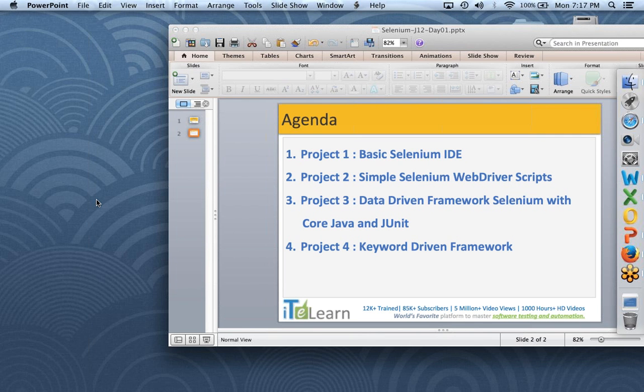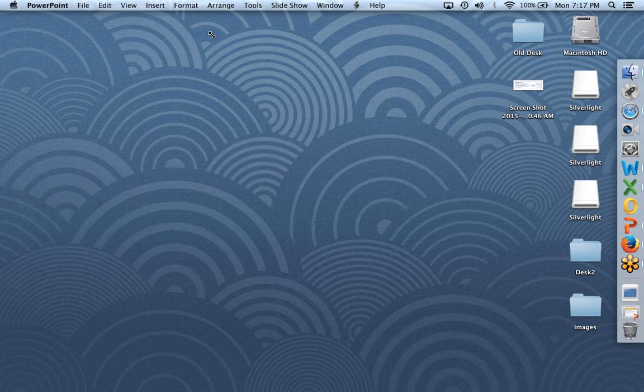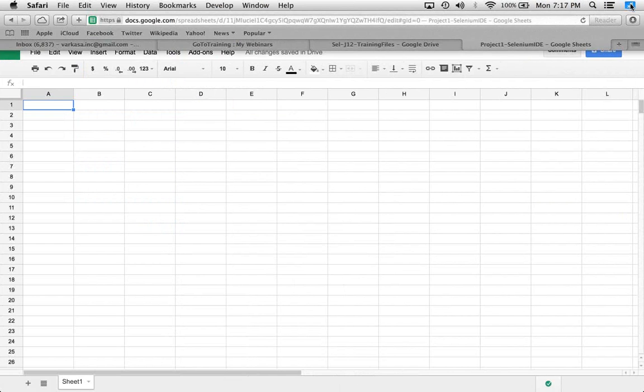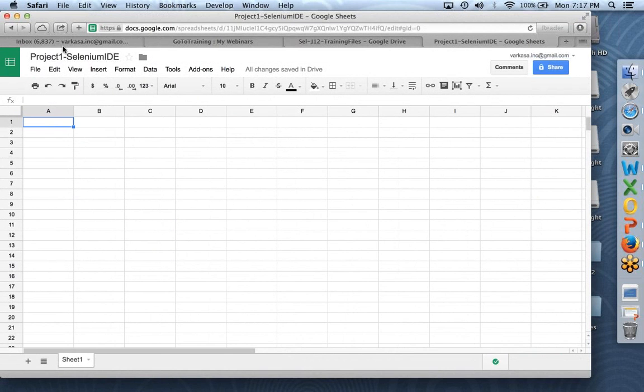Fair enough? Now, at this point, team, I want to make sure that you all can see my screens because I'm kind of navigating between 2 screens. I just want to make sure that you have the visibility. You know what I'm going to do? I'm going to bring this back here. So there you go. So project 1, Selenium IDE.